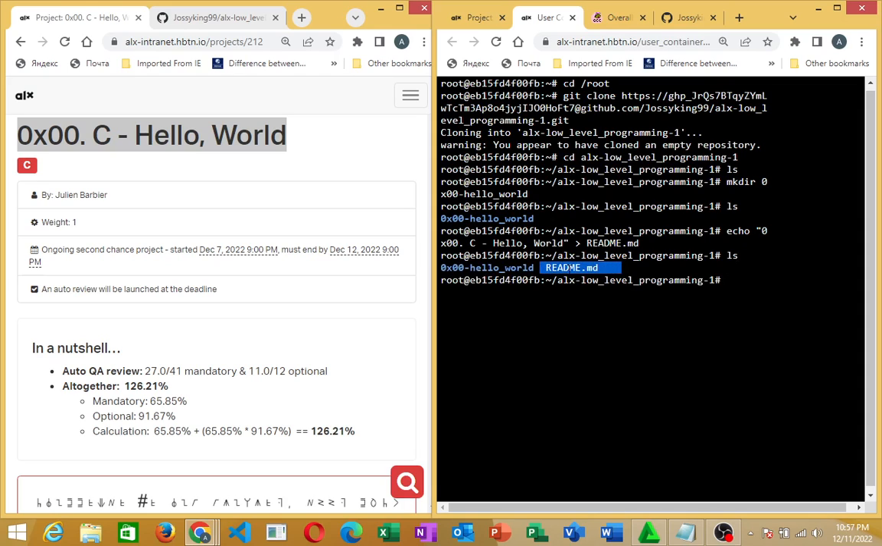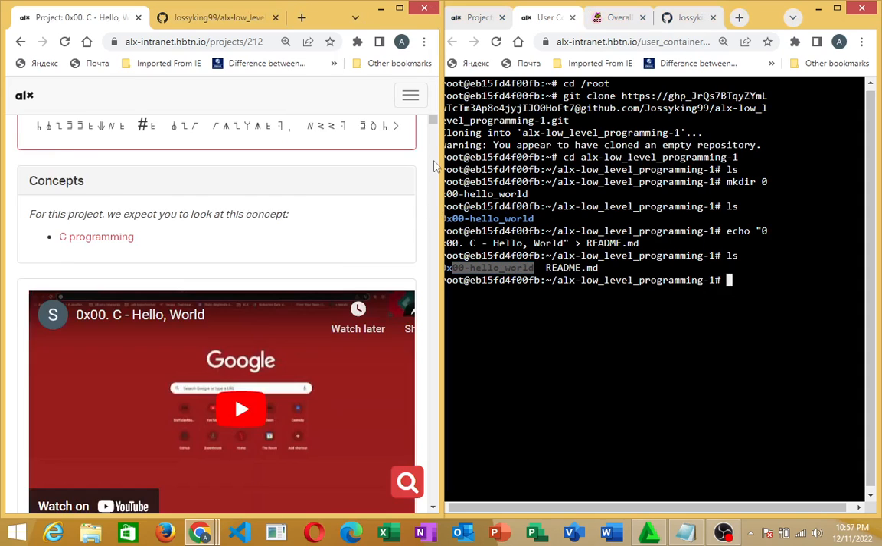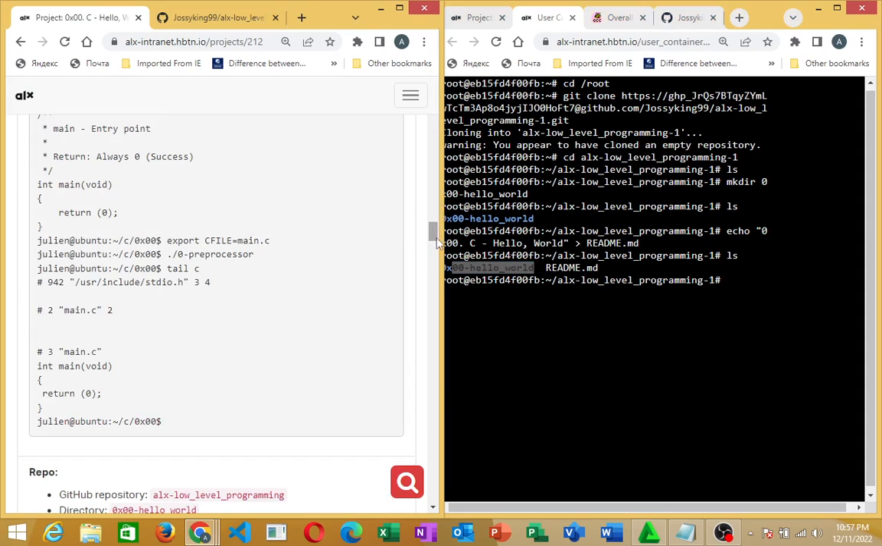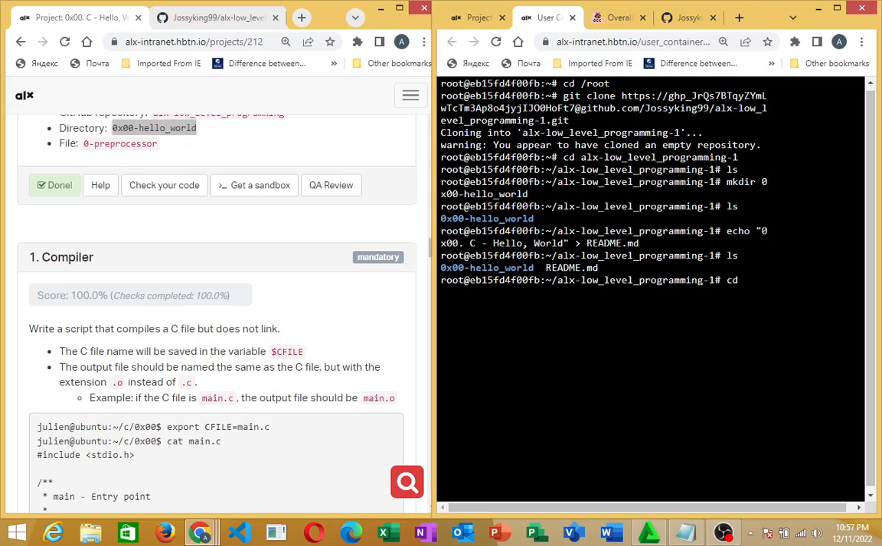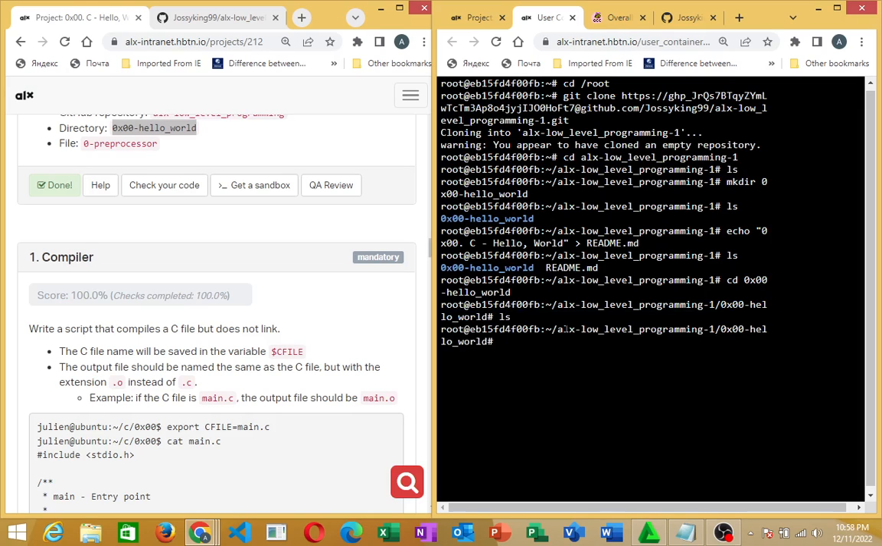Alright, where should the other readme be? It should be here, the other readme should be in the directory 0x00 hello world. So let's create that. Sorry, let's create that readme, we already have that directory. So let's cd into it. Alright, so we are now in this directory, 0x00 hello world. If I list, it is empty, so let's create a readme file inside this directory.